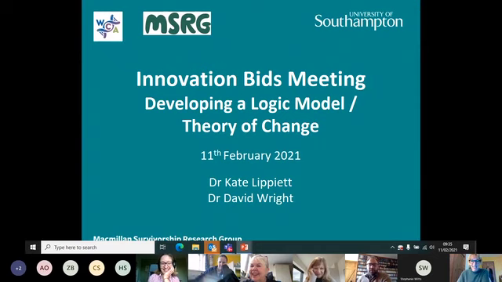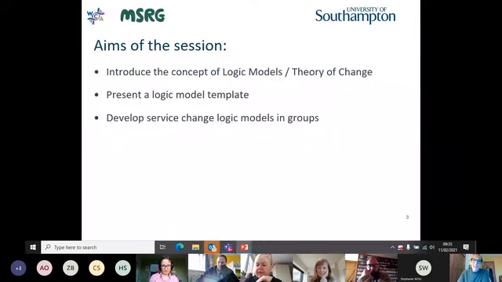Just to start off with, welcome everybody. As I say, Kate and I are from the Midland Survivorship Research Group. Kate also has another role within the Wessex Cancer Alliance. And if we can move on to the next slide, Steph, thank you.